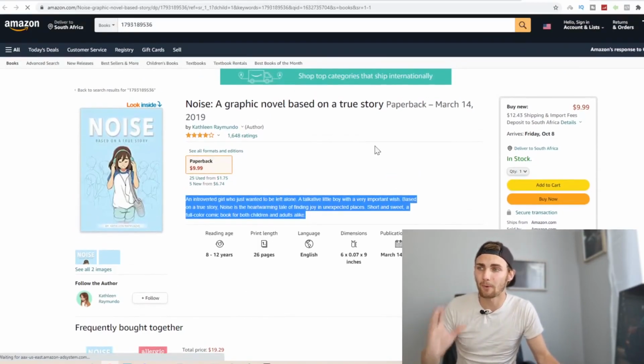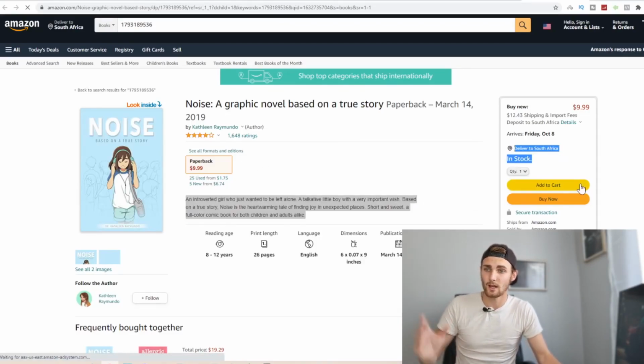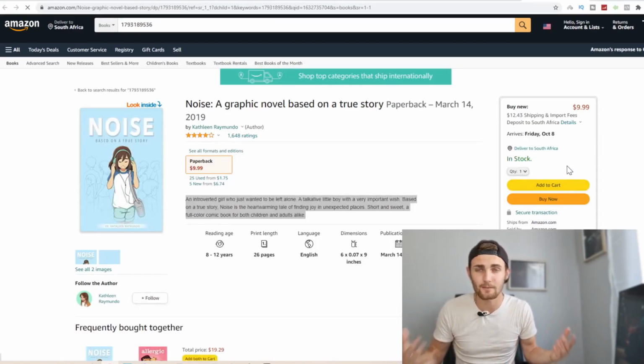They're not even showing what's in this book or what the content is. And people are buying this book on a daily basis. The person who released this book is absolutely coining it and making a killing with this ebook at $9.99 each. And they even deliver to South Africa, which is a third world country. So if they deliver to South Africa, they probably deliver to every country in the world.